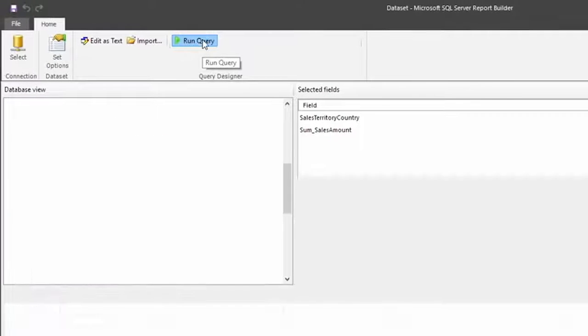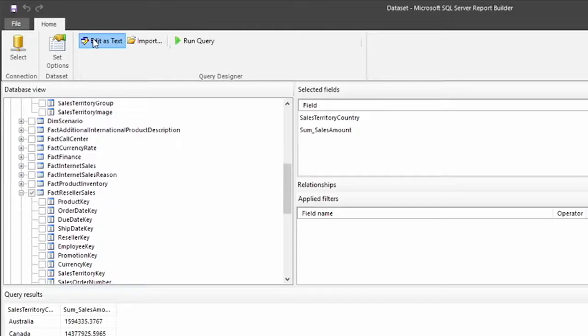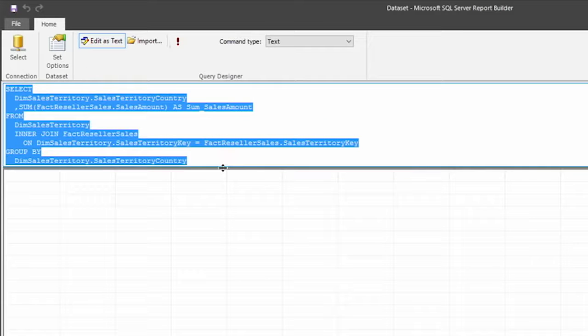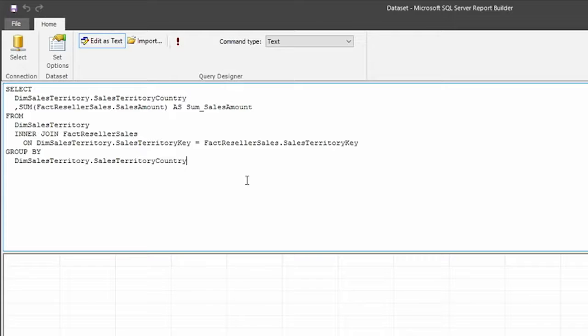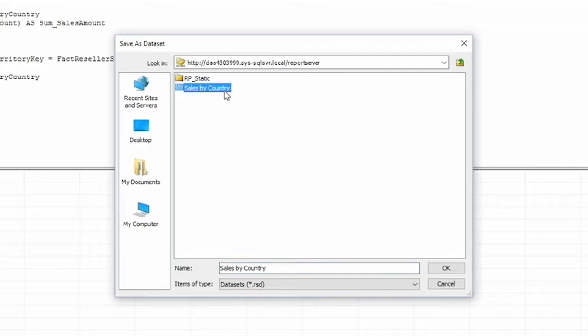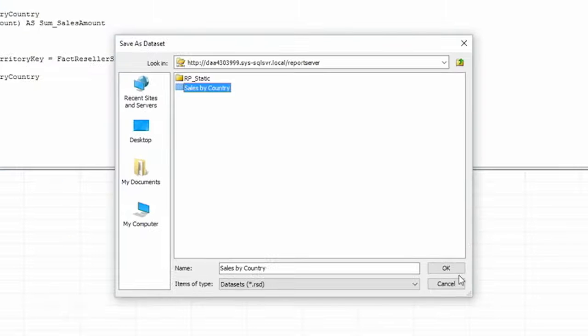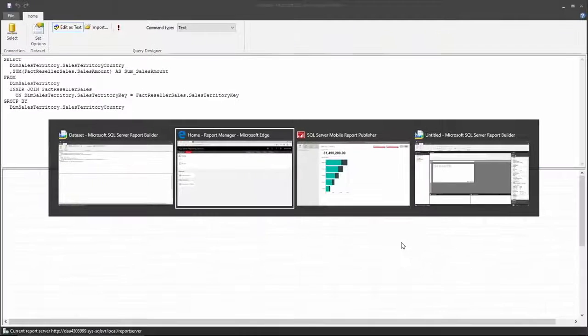I go up here and I can run the query, and I'll get an example of what the query results are going to look like. And that's exactly what I want, the total sales for each country. This is actually generating the SQL for me behind the scenes, but if I switch over to the text editor, I can go and see what it generated or even customize the query. As I mentioned before, I could add parameters to make this a parameterized query. When I'm done, all I have to do is go up here, click Save, and I can save the dataset to the report server. And again, I'd already previously saved this one, so I can just skip this last step, and we'll switch back to our web portal.